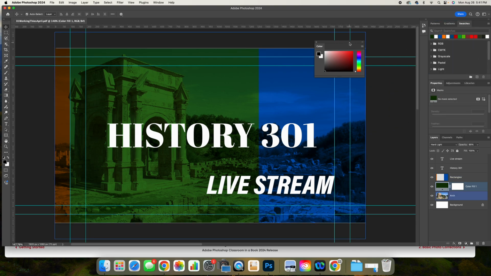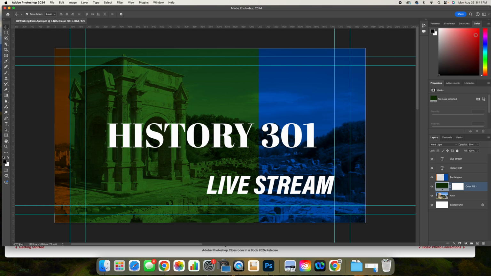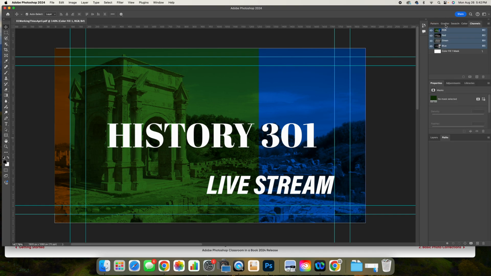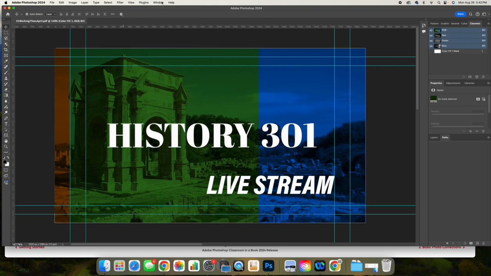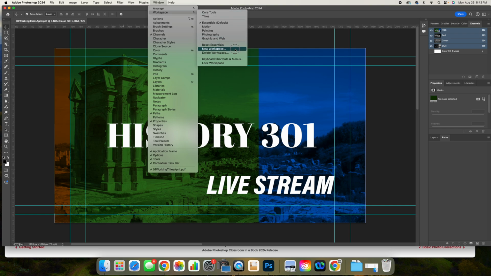If you decide you don't like how they are in here, maybe you want your channels up in here as well. You can move them wherever you want. Okay, so that is called docking. You can go up to Window and you could turn on any of these other panels. Okay, and again, I showed you how to go to Window, Workspace, and Reset Essentials.